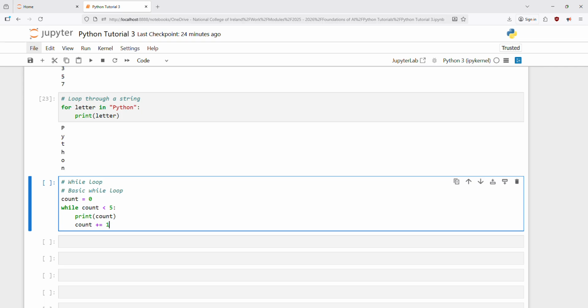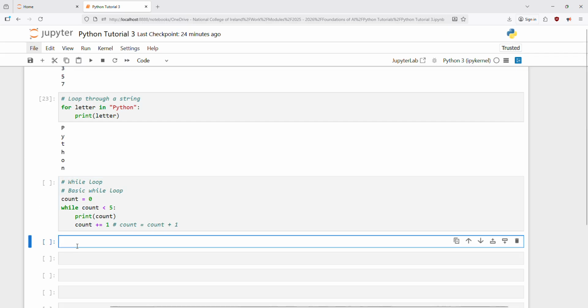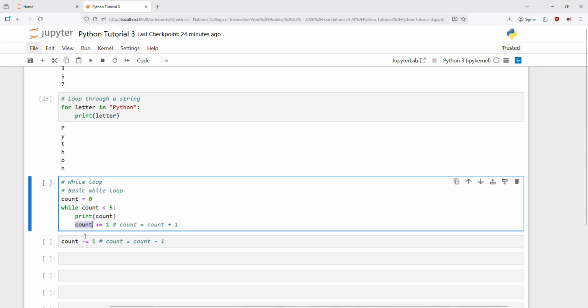So plus equals 1 is the same thing as saying count equals count plus 1. As an aside, if you saw count minus equals 1, that's the same thing as saying count equals count minus 1. So we're updating the value of that variable by 1.